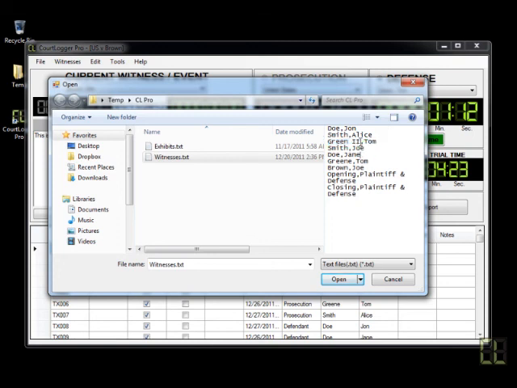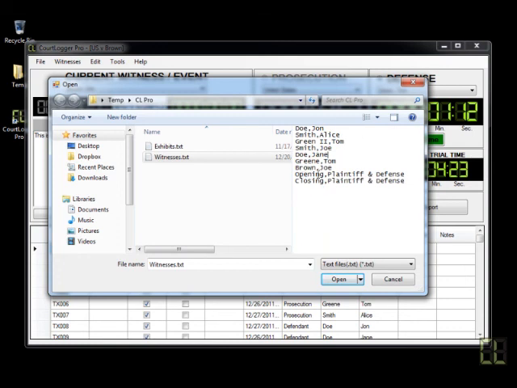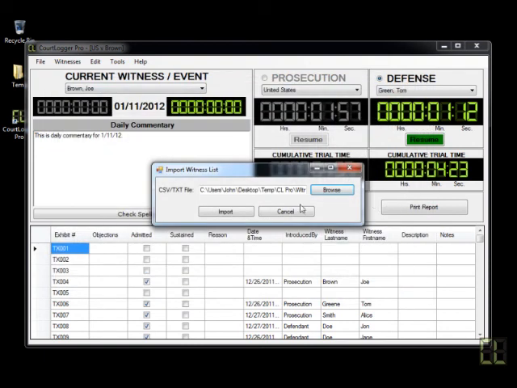And this is basically how you would do it, is you would put in the last name followed by their first name. Here as well with the opening and closing, I put opening, comma, and then plaintiff and defense. You can put spaces and so on here, just don't put a space or anything after the comma. So I'm not going to import that because they're already in the case.